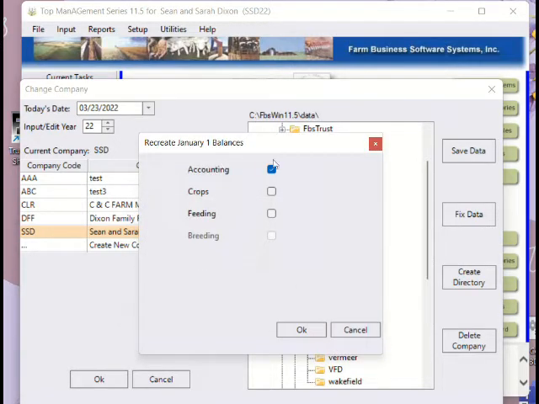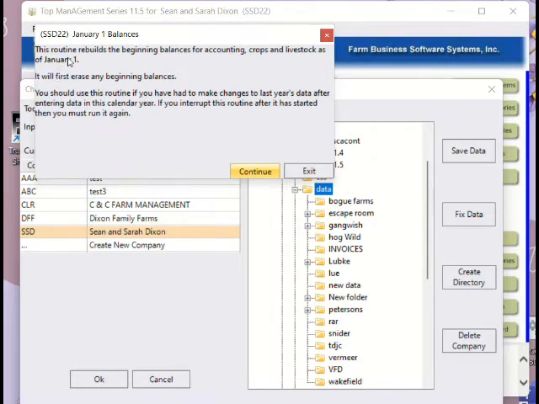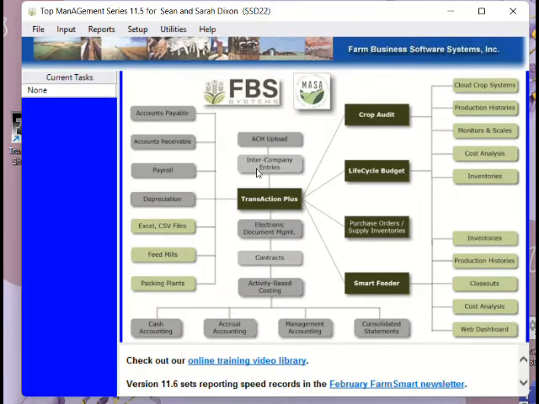You do want to make sure that all boxes are checked for the modules you have and have data for. This data set only has accounting, so I'm just going to check the accounting box. It will pop up this message and just says it's going to recreate beginning balances and override anything that is there. And that is what we want it to do. We want it to recreate our beginning balances. That means it overrides anything that could have been there and replaces them with the new values. It's a very quick process, and it'll open up the program when you come here.